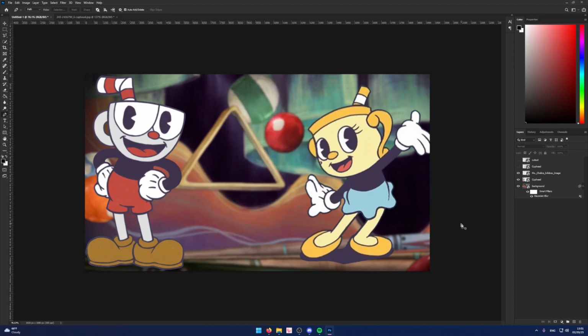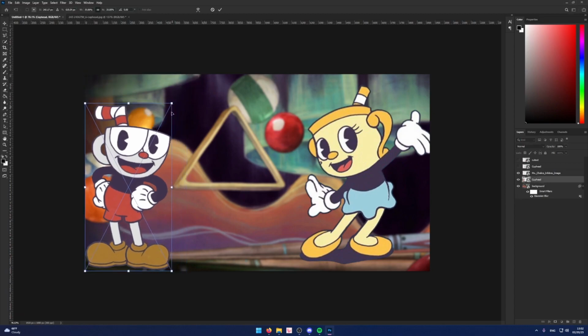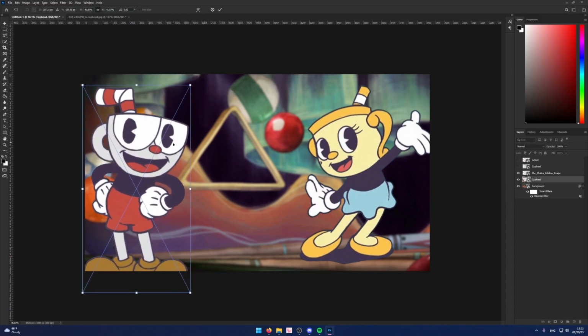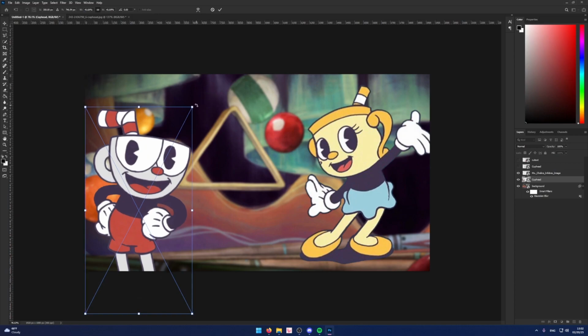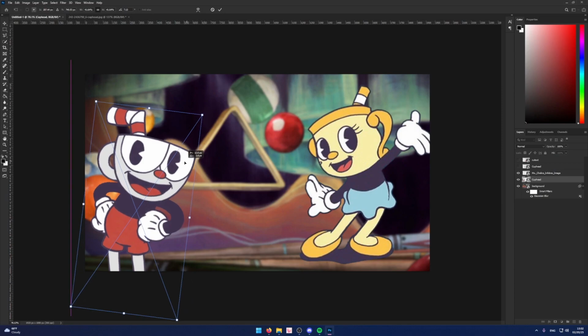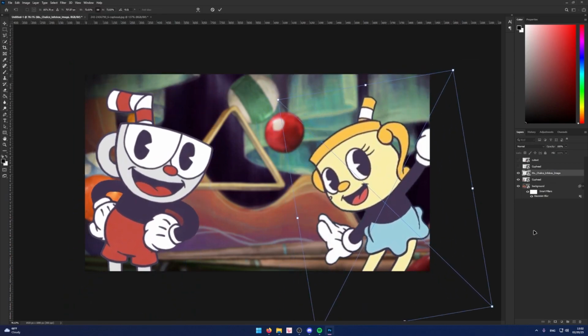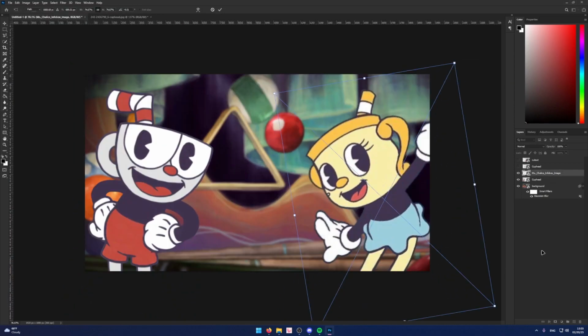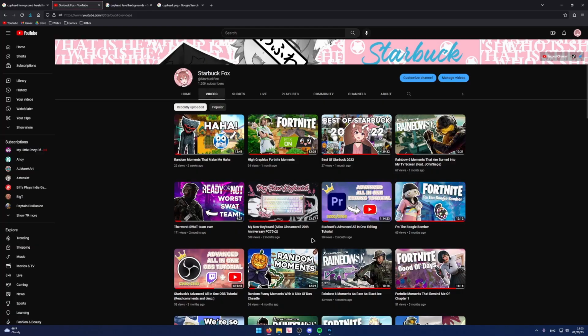So what I'm going to do is use Control T. I'm going to select Cuphead, use Control T and size him up and down, and you can also rotate him. You can see my little icon change to a rotate. There we go.